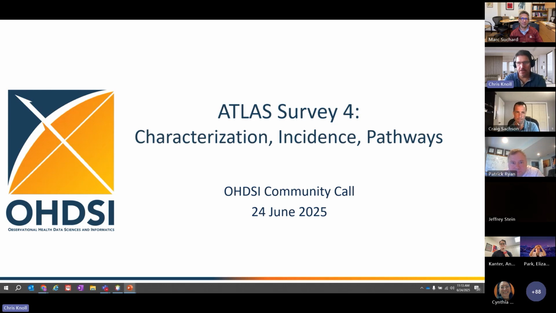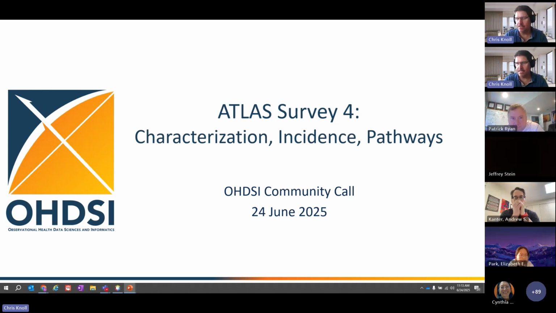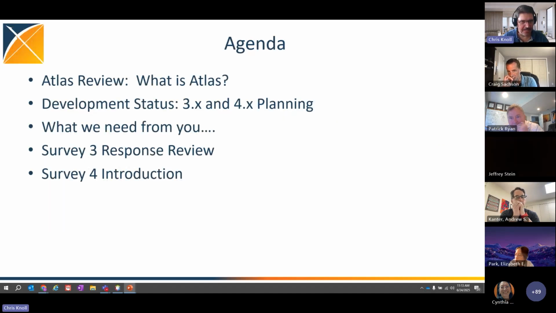This survey will cover 3 elements of Atlas, but actually 4 parts of a survey: characterization, incidence, and pathways. I'm going to give the same spiel I gave from the other survey introductions, which is just a quick summary of what Atlas is, what our 3x and 4x planning is, and what we're needing from the community. We will review the survey, last week's survey responses, and I will introduce survey 4.